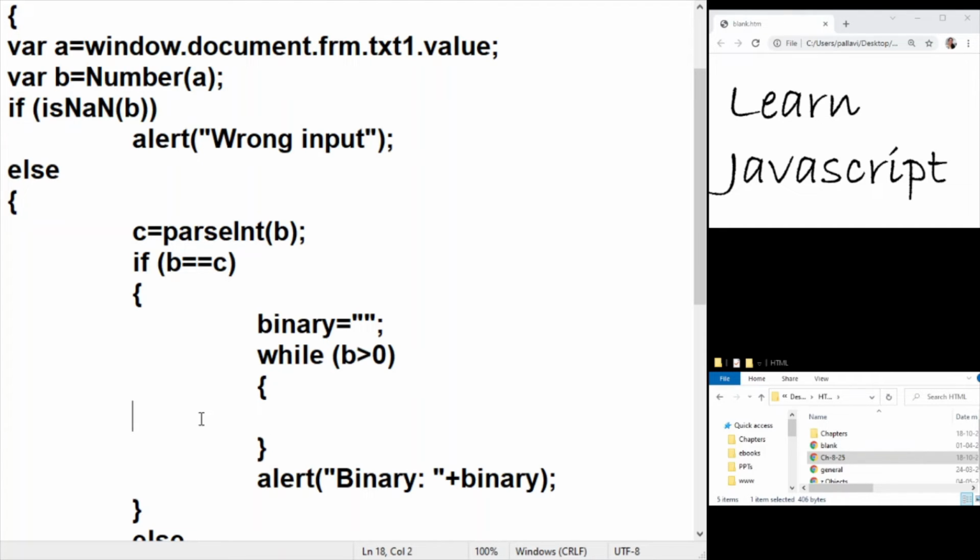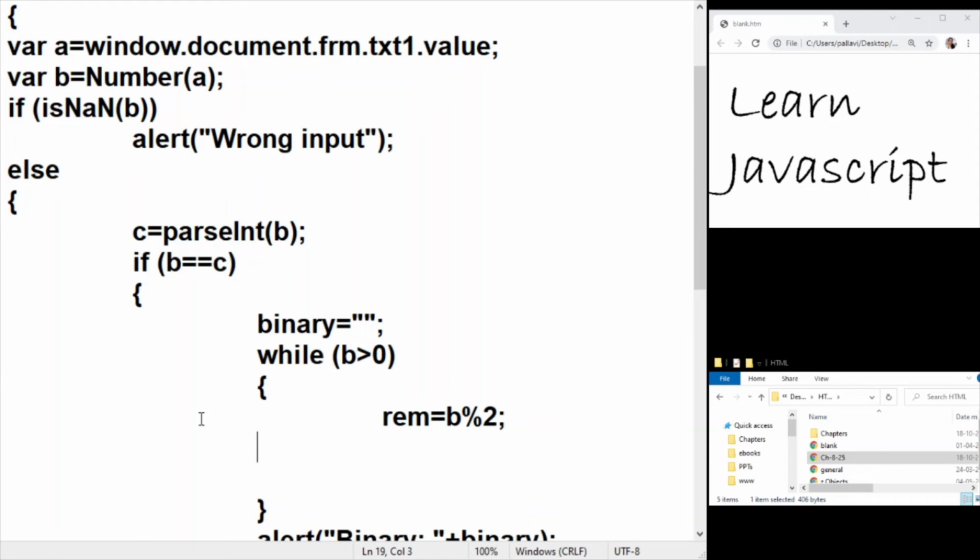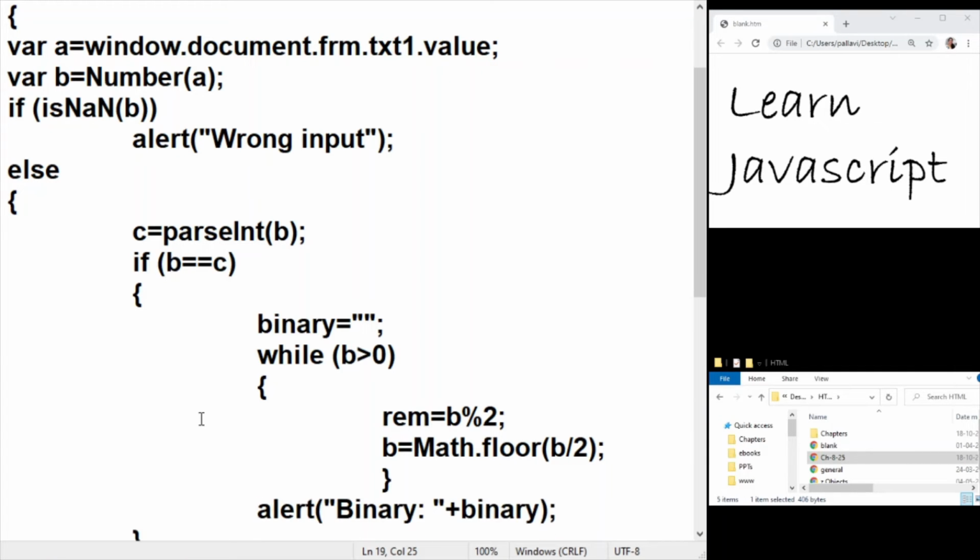Okay, so there would be two things we'll have to do. First is we'll have to find the remainder. So let's say remainder is equal to the number modulo division by 2, and then we're going to have B as the floor value, because we'll have to reduce the number. So we'll take the floor value of B divided by 2, and this process will continue.